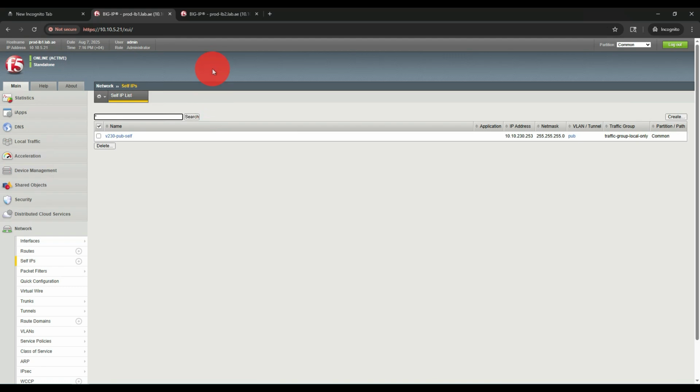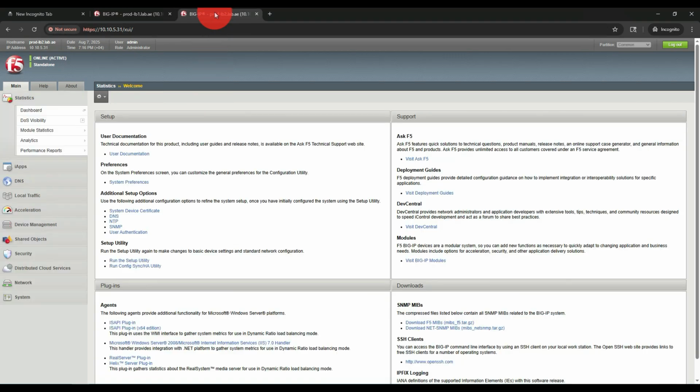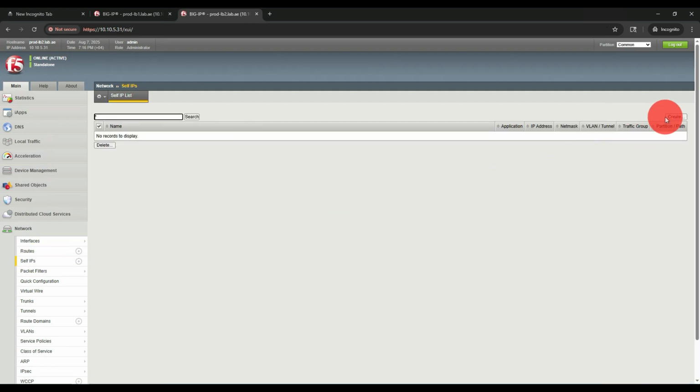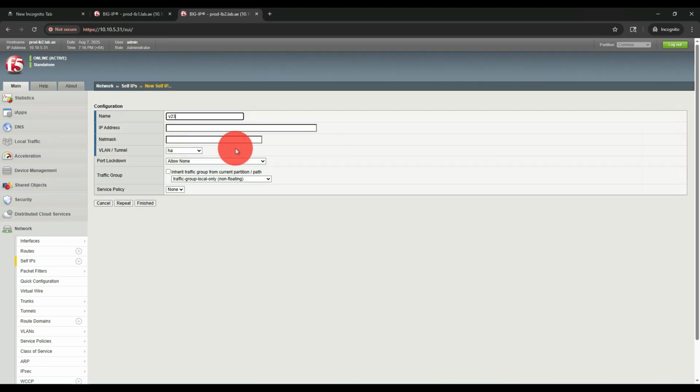Let us configure the client-side self IP in prod LB2. To configure this, log into the tenant prod LB2. Then navigate to Network, then Self IPs. Here click Create. Set the name to v230 pub self. Set the IP address to 10.10.230.252. Set the net mask to 255.255.255.0. Under VLAN tunnel, select pub, which corresponds to VLAN 230.